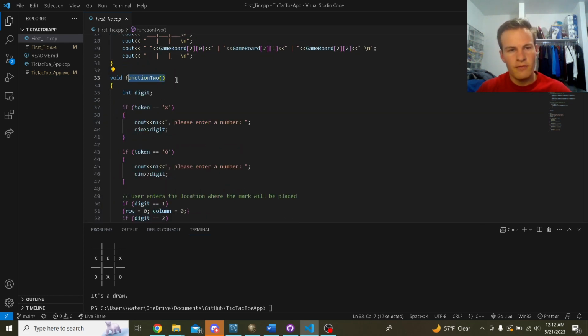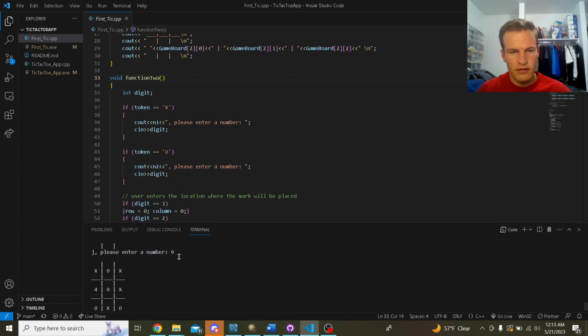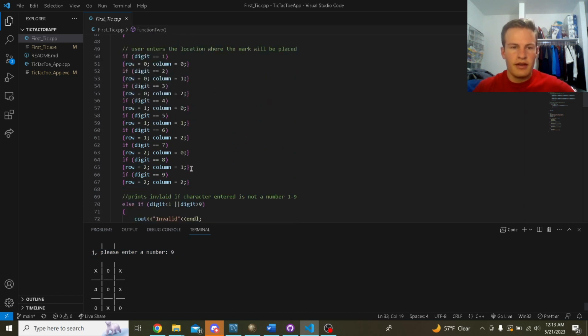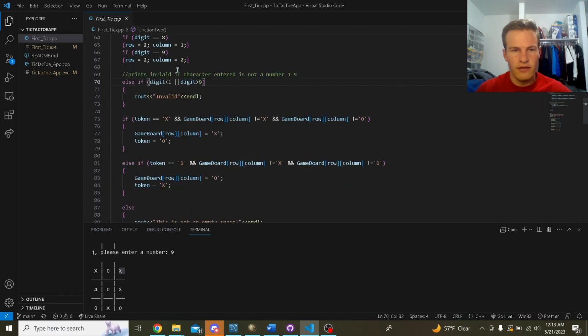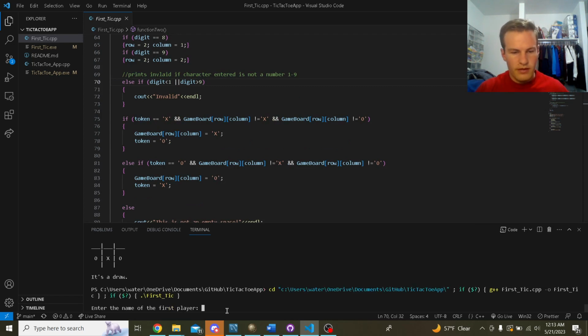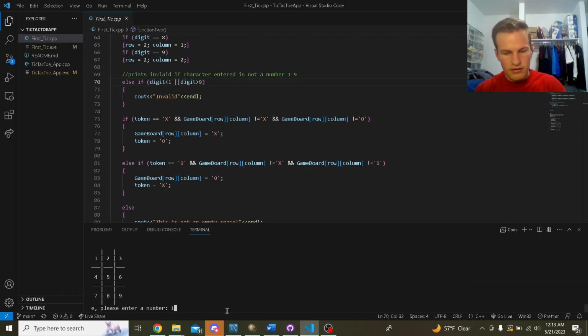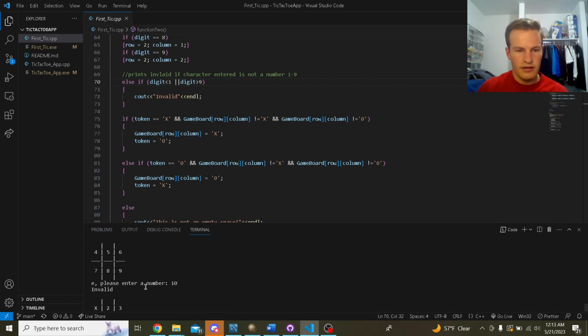This function here is what we loop through to ask for the numbers right there. So it prints the player name and asks for the number, and then depending on which digit it is, then it replaces the item in that column with the correct token. And so then this right here prints invalid if it's not 1 through 9, didn't test that, but it works also quite well too. So then if we enter in, say 10, then it says invalid.